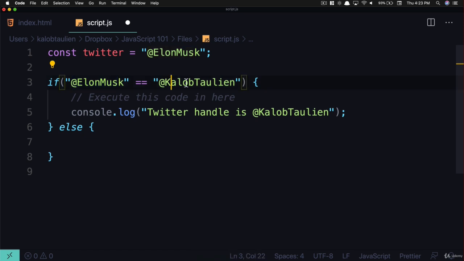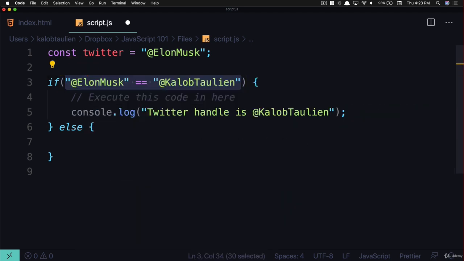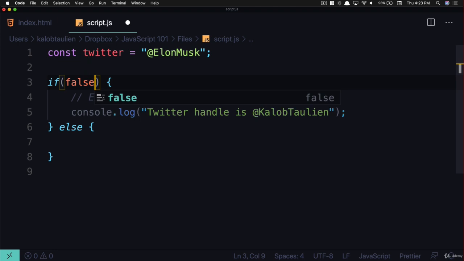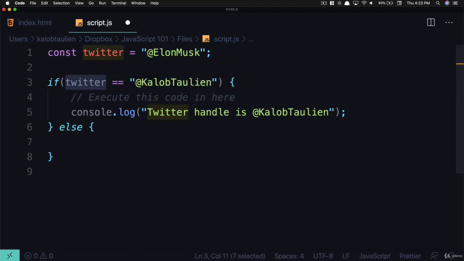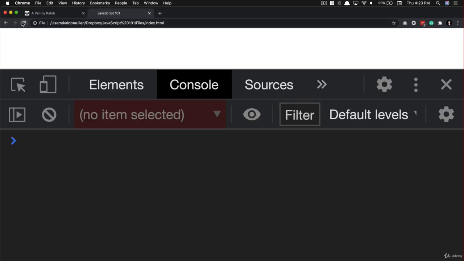Is Elon Musk the same as Caleb Tallene? No, it is not. So that is false. That is a lot like saying this is false. So it's not going to execute. It's always looking for a true. If it gets a false, nothing's going to happen here. So let's go ahead and change that back. We say if the variable, which is Elon Musk, so it goes from here to here to here, is equal to Caleb Tallene, execute this code. Now let's go ahead and refresh this page, and we're going to see that nothing happens. There's nothing in there. It doesn't matter how many times I refresh. Nothing happens.